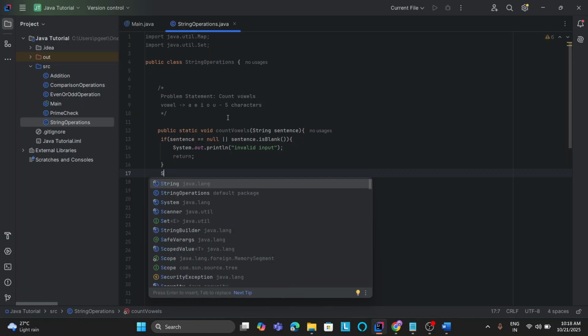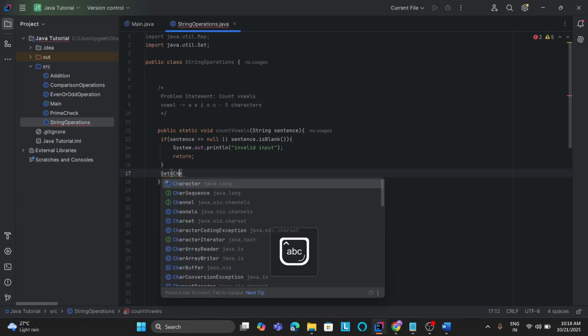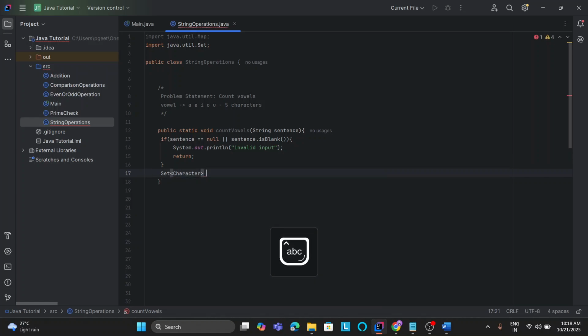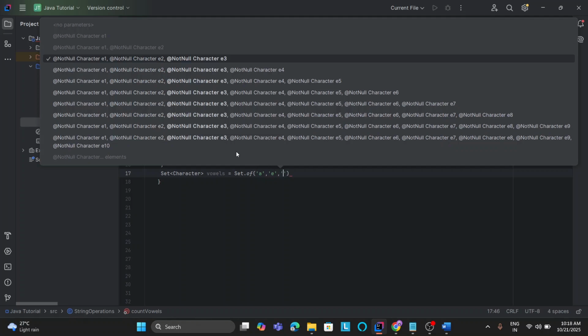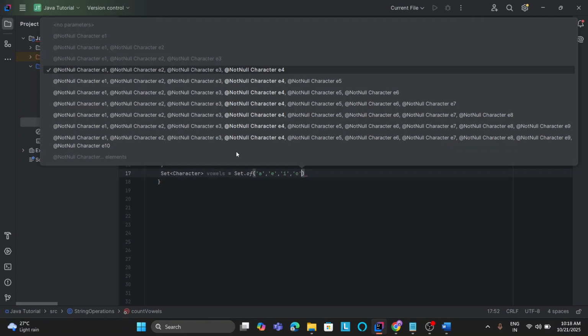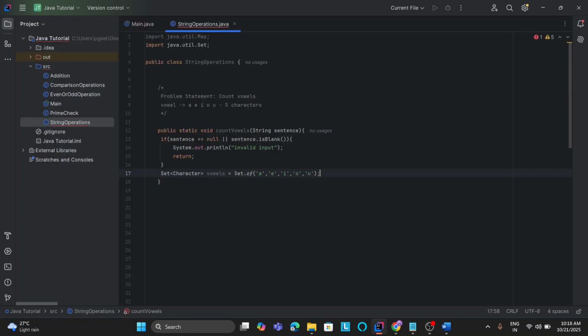Or else, we store the vowels as a set. Set is an interface. So Set of Character vowels equals Set.of A, E, I, O, U. Here, first we check whether the sentence is valid or not. If it's not valid, we just print invalid input and return from the program. Or else we store the vowels as a set.